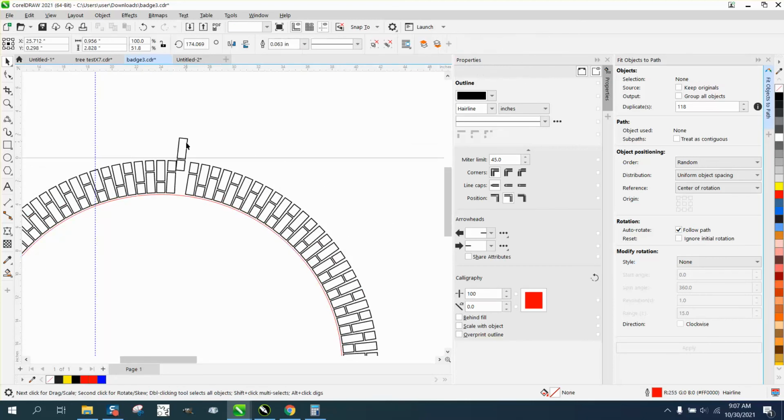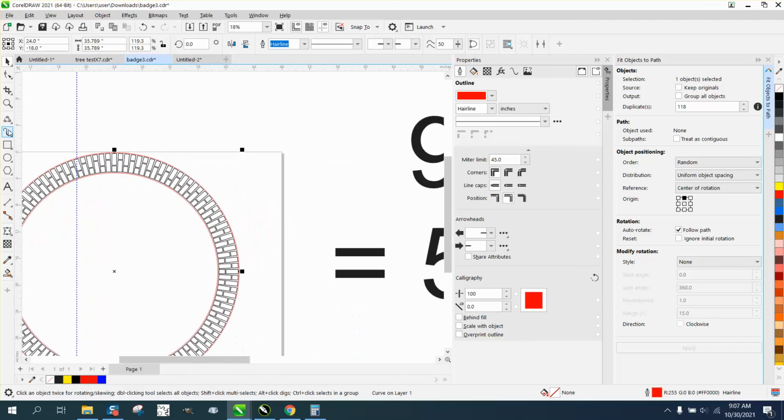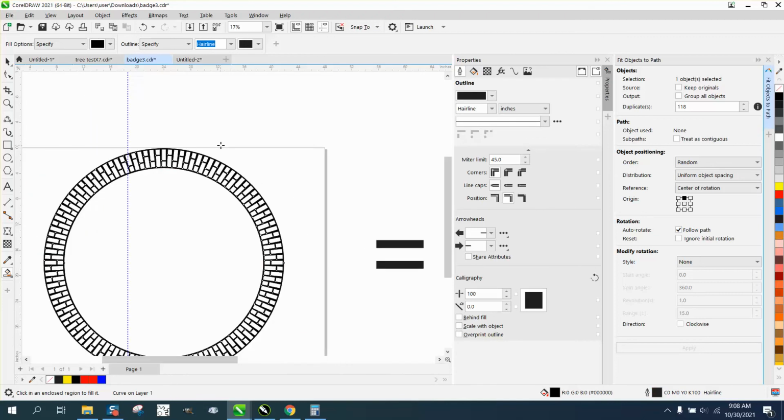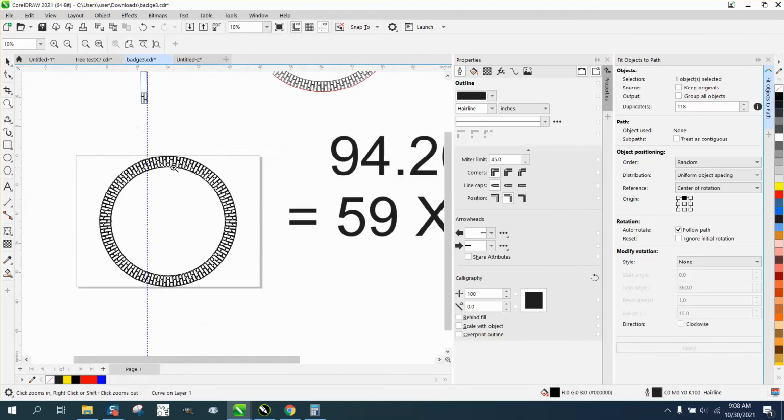Now we can move this one back and let's take that red, holding down Control D to make a duplicate, and then holding down the shift key to make it grow from the center about the same distance it is. And then we can take the smart fill tool and fill in that gap, and it will make the mortar black, making it a totally different look.